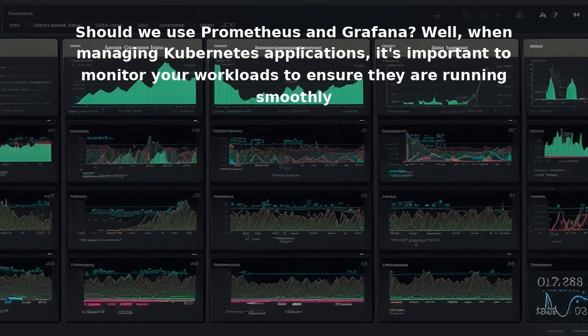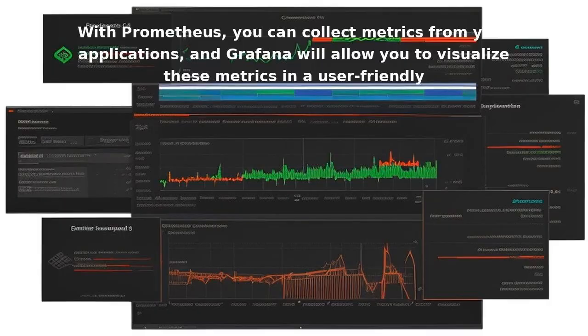You now know how to set up logging and monitoring for your Kubernetes applications using Prometheus and Grafana. With these tools, you can easily keep an eye on the performance and health of your Kubernetes applications.